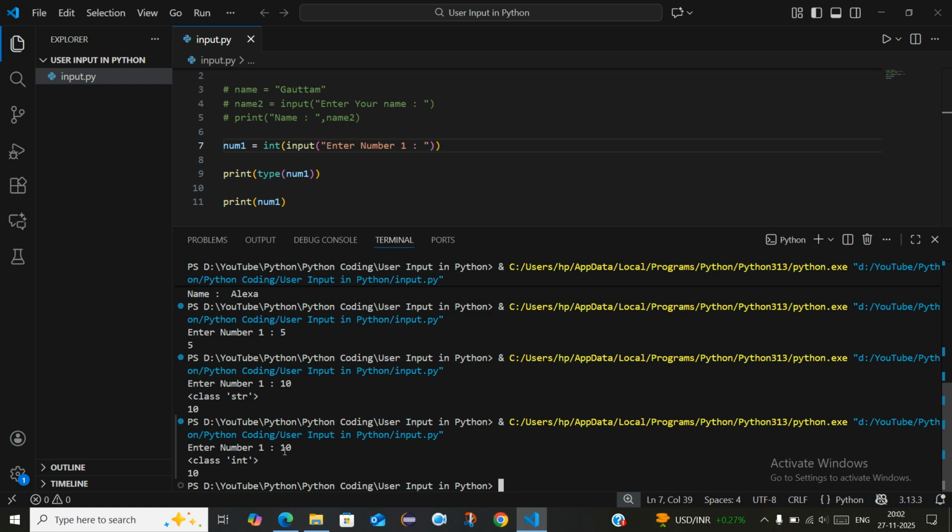Enter number 1 is 10 and class is integer, but before this was a string. Why? Because we didn't convert it. Now we have used the int function to convert this string into a number. So this is an int and we have printed this number. This is the input function; you can take the input from the user, and this is the integer. In a similar way you can convert this into a float as well.